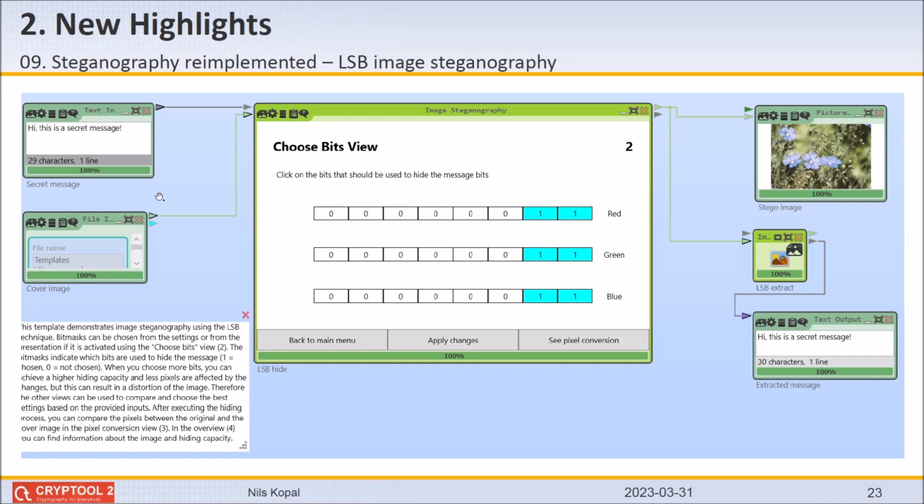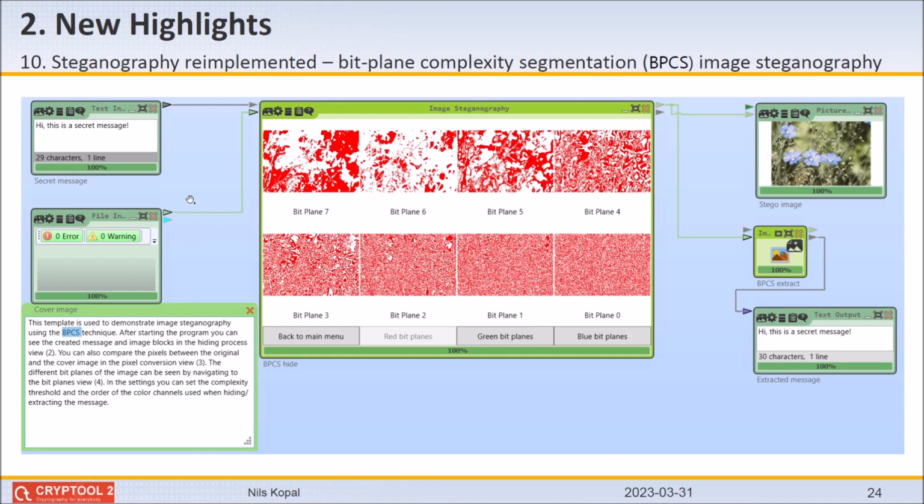Then a student re-implemented the steganography components really nicely. Here we have the least significant bit image steganography component, so you can hide text in an image and you can define which bits of each color channel you want to use for hiding the secret text. The student also implemented a second version of image steganography in CrypTool 2, the bit plane complexity segmentation, or BPCS, image steganography.